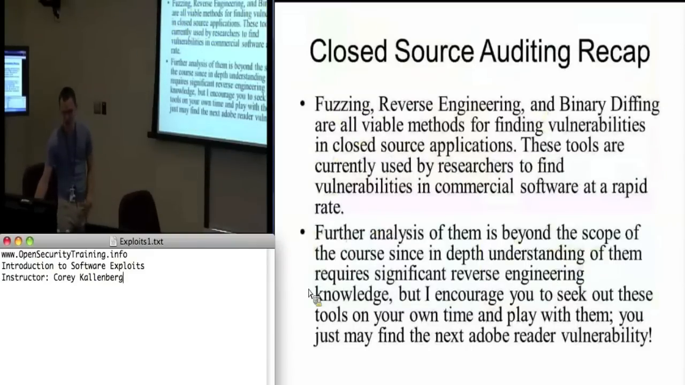Yeah, that's a brief description of closed source auditing. It's okay to use fuzzing if you're doing open source analysis, right? You shouldn't limit yourself, but don't only use fuzzing. If you have the source code, you should obviously use that as well. But if you're looking at something proprietary, something closed source, these are basically the options that you have.